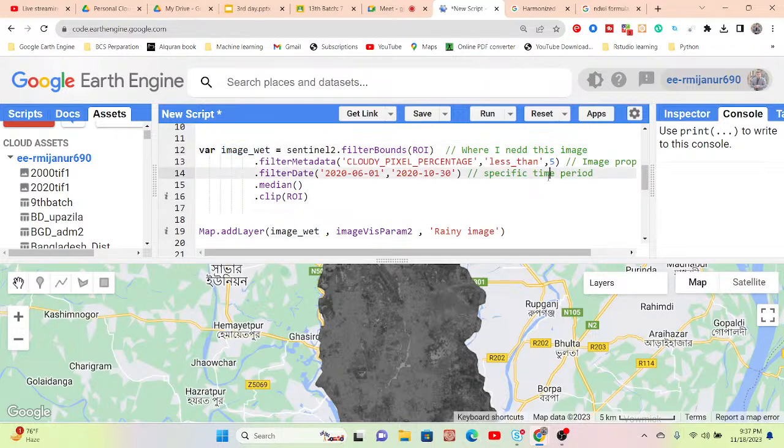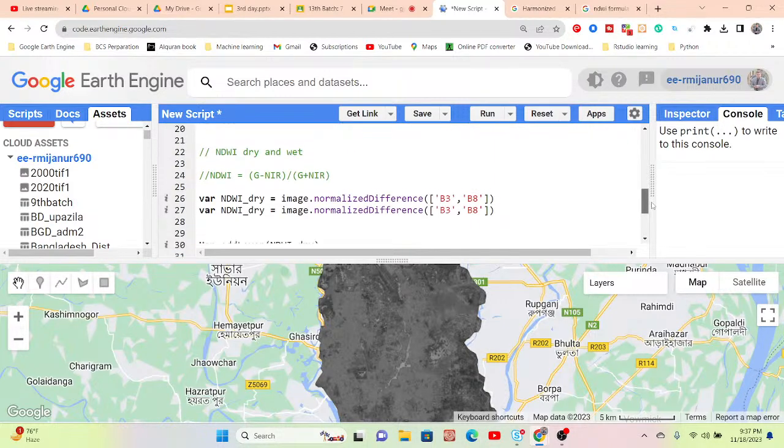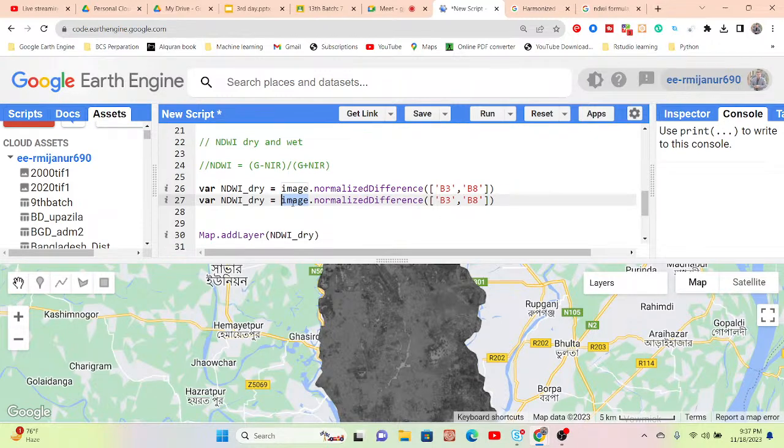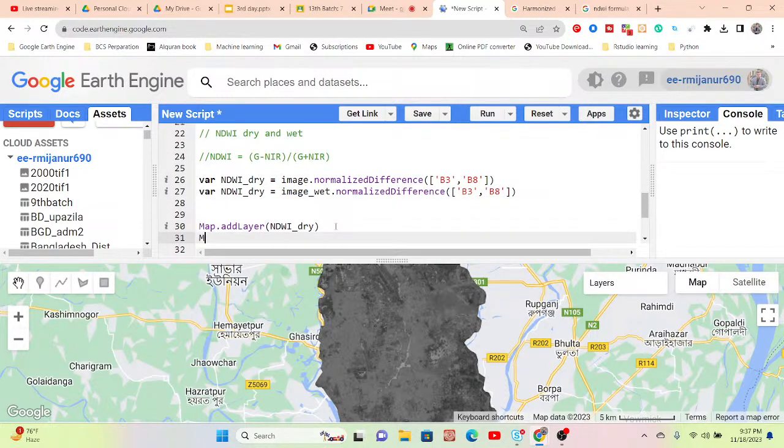Simply copy and paste. So now add the layer about that. Use Map.addLayer, and also change the variable name, suppose NDWI for wet. Just change the variable name. Simply copy these things and paste here and click run.